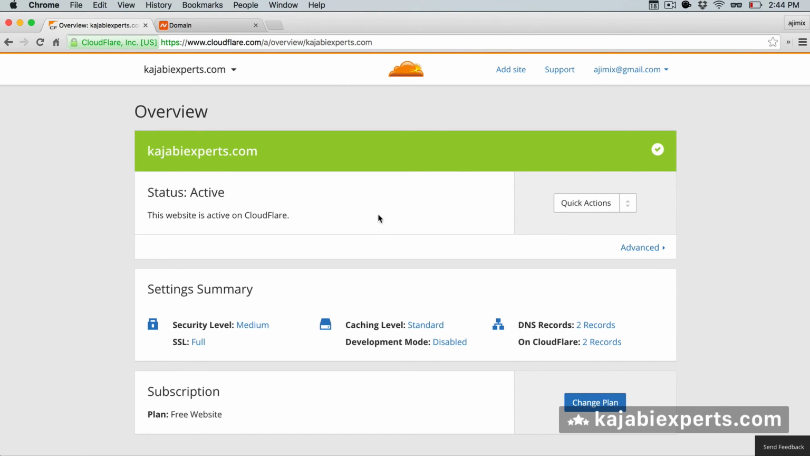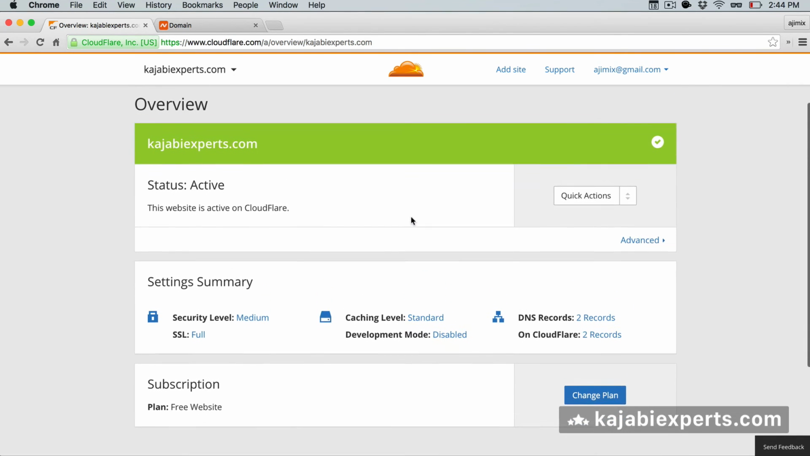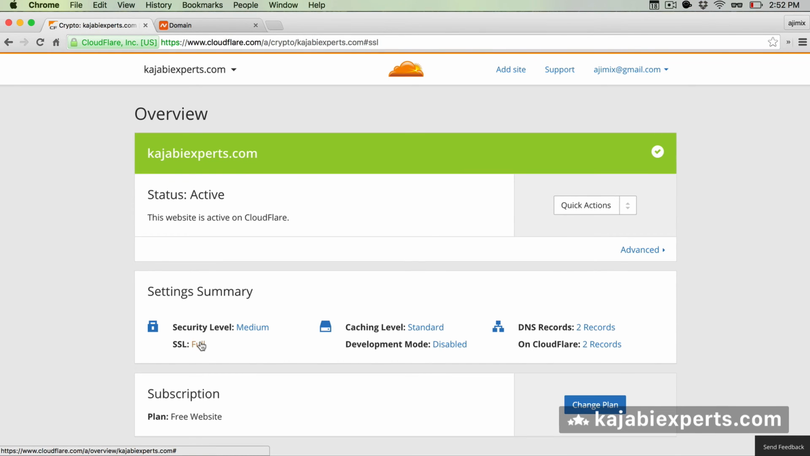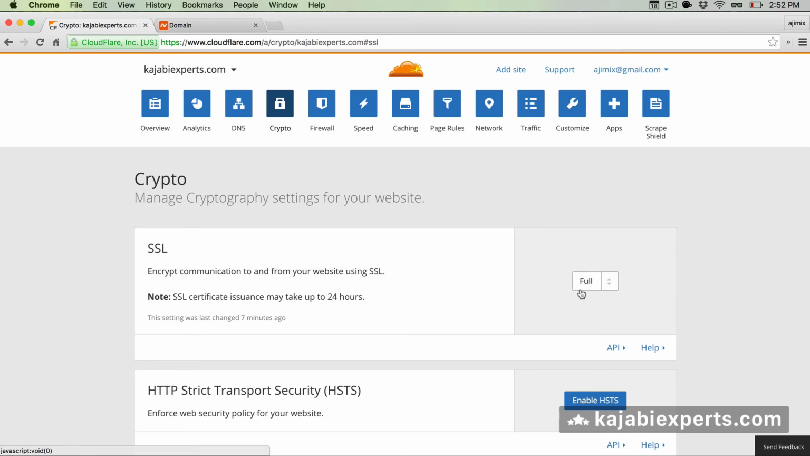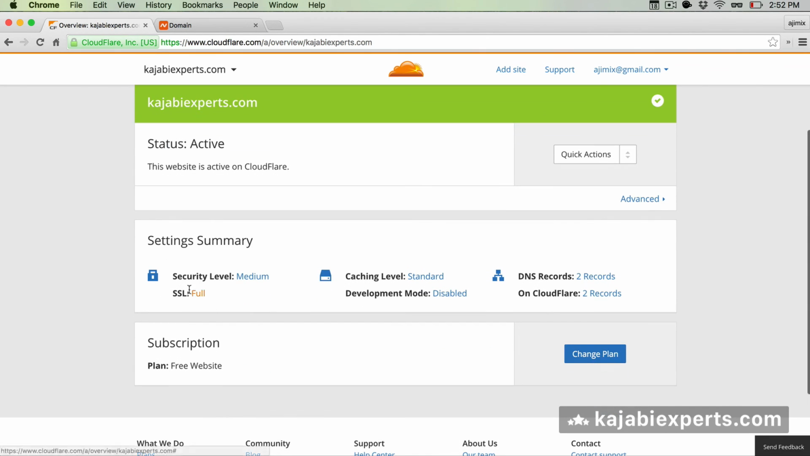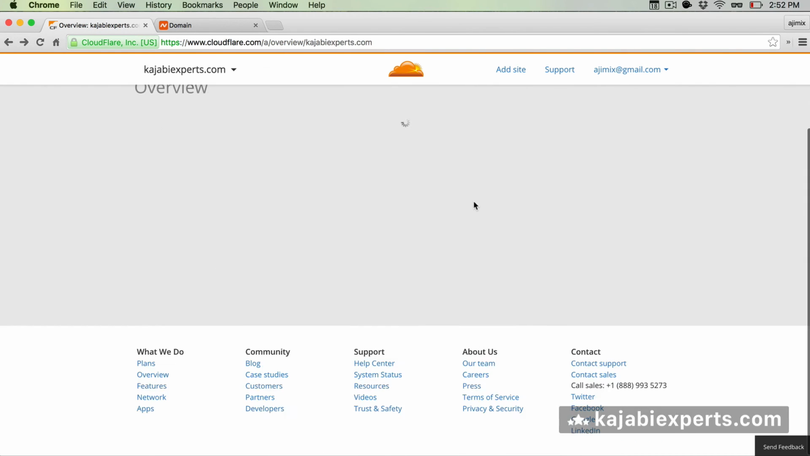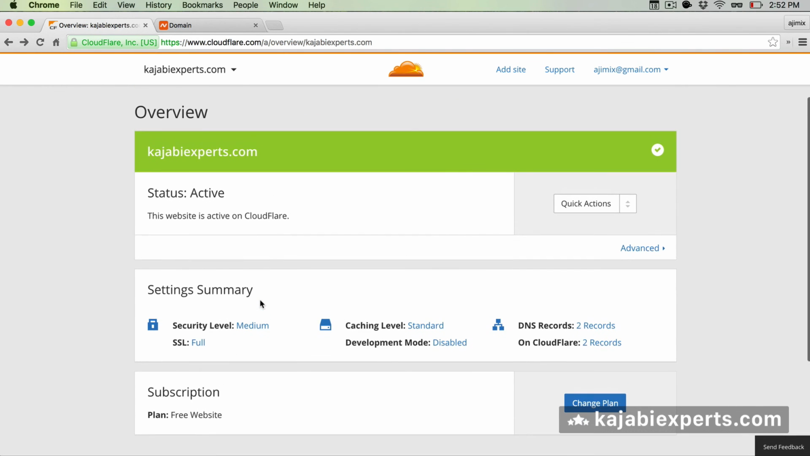Once we've done this, we need to make sure that we enable SSL in our domain. How can we do that? Here we have the setting summary. It's telling us SSL full. So let's click, and let's make sure here it says full. Again, it was saying it on the other side, but I had a problem once in the past where it was saying full there, and once I checked here, it wasn't saying full. So make sure you have full here, by just clicking and checking. That's it for now.